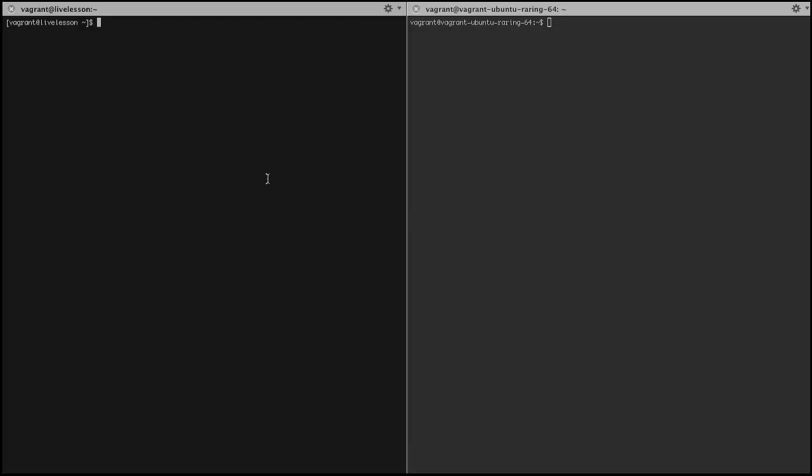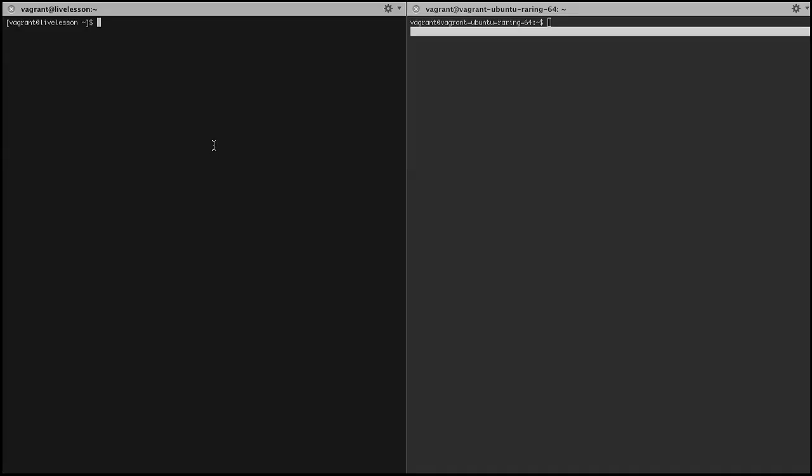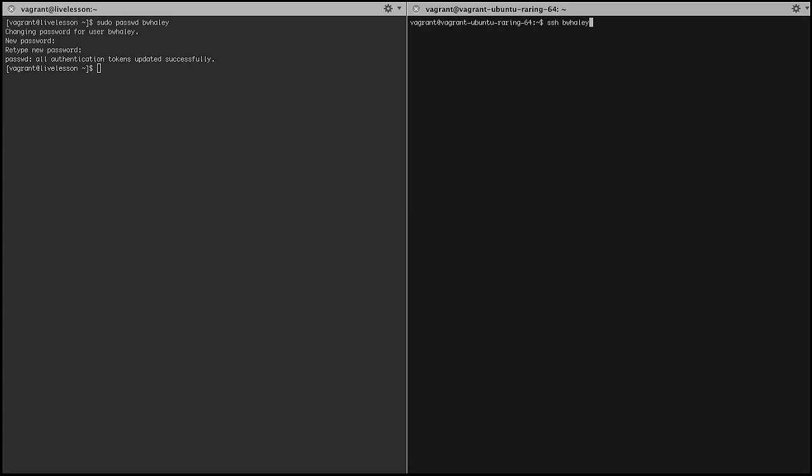So now I'm back at our network where we have a CentOS box on the left and an Ubuntu box on the right. I'm going to log in from the Ubuntu box to the CentOS box. First things first, I'm just going to change my password on the CentOS box so I know what my own user account password is. Okay, my password is set, and now I'll SSH to bwhaley.